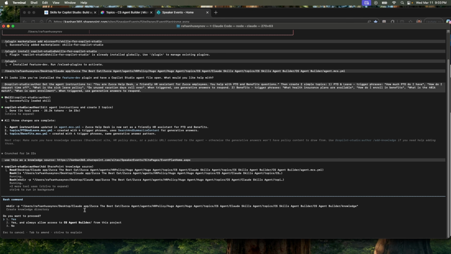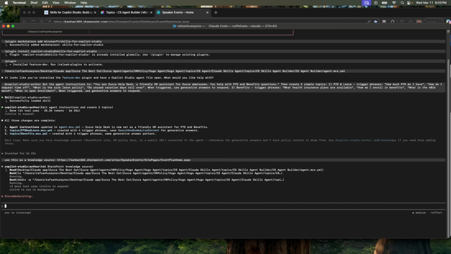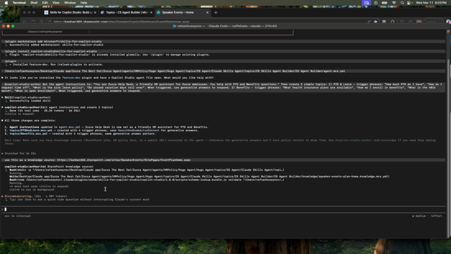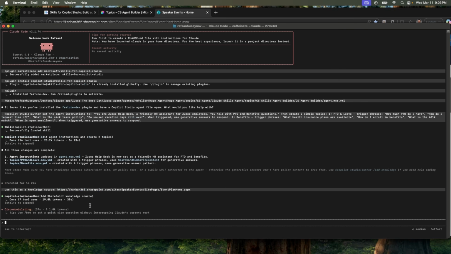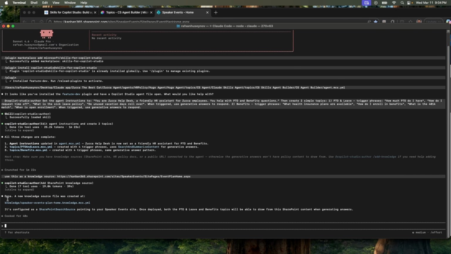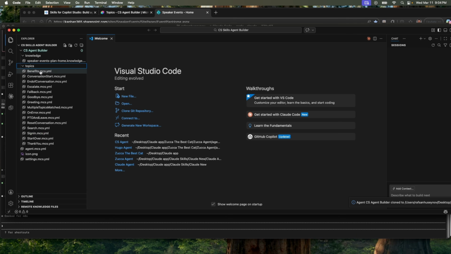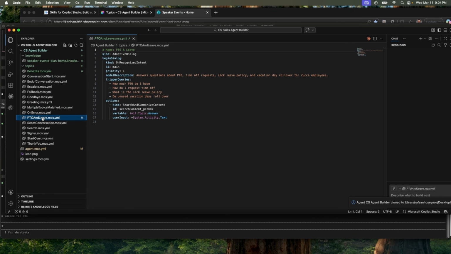So here is the create knowledge directory. Say yes. So you can see the tokens that it's using right now. It's really nice seeing this transparently. All right, done. A knowledge source file was created. If we go ahead and check VS Code, here is a knowledge and it just added. If I go to topics, we have one benefits, one PTO.